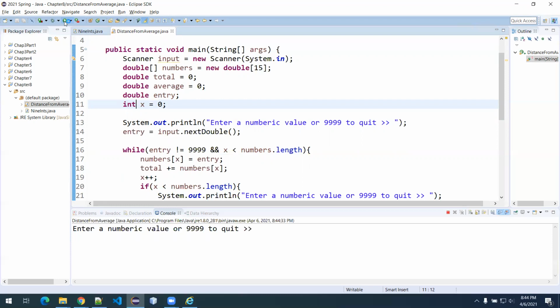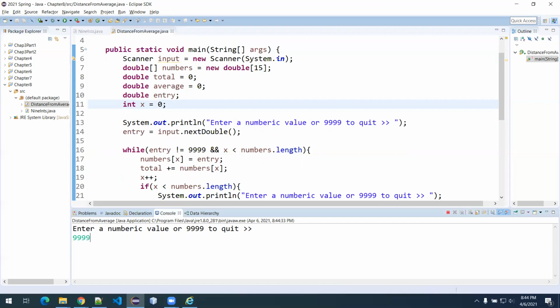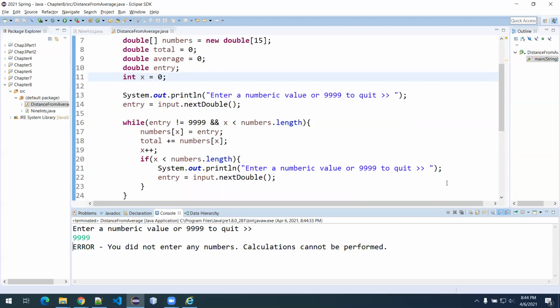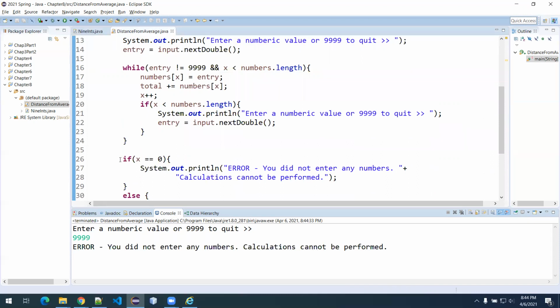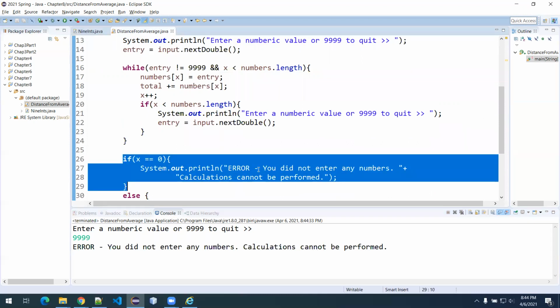All right, so here we have our prompt. So enter a numeric value or 999 to quit, and I'm just gonna be bold and quit right away. I want you to notice too that not only did it quit, but it figured out that I hadn't entered any numbers and it gave me the error. And in fact, I probably should say something else like program is over or goodbye or something like that. That's not a very great user message.